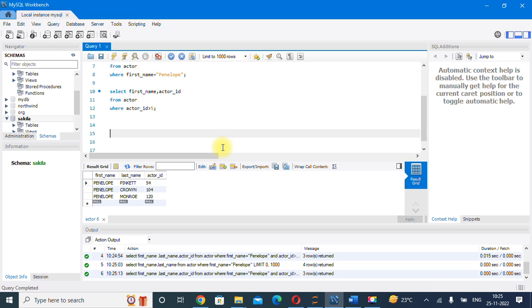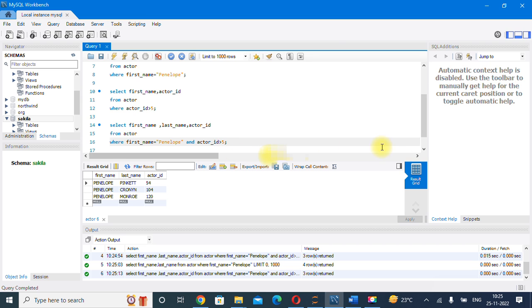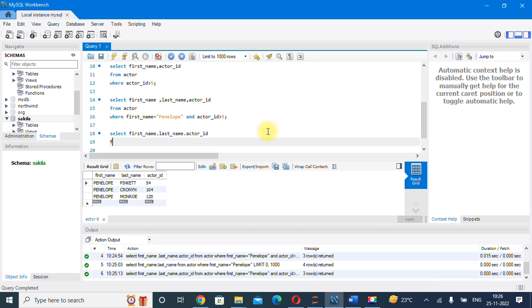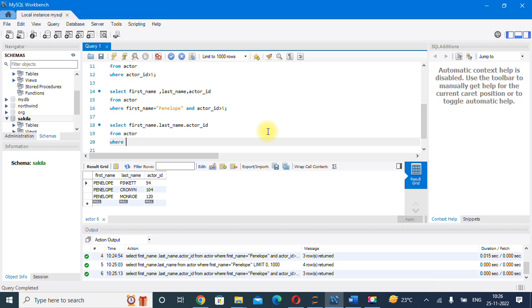Now let's take one more example. Again I am writing one more query. Select first name, comma, last underscore name, comma, actor underscore ID from the actor table. Now again I am applying the filtration with the help of the where command. So where first underscore name equals Penelope.